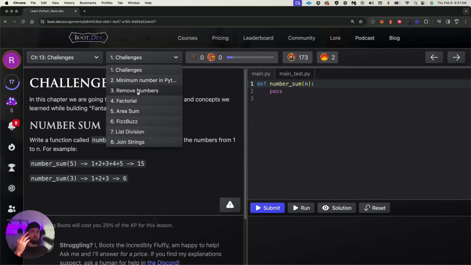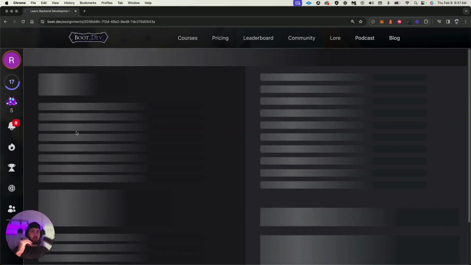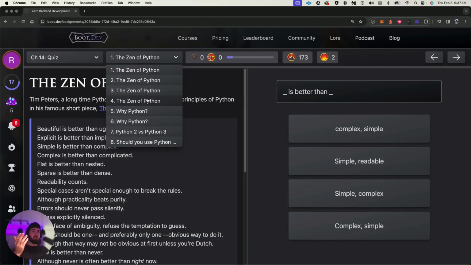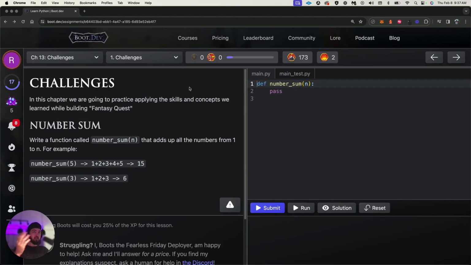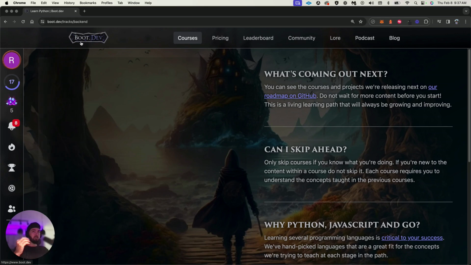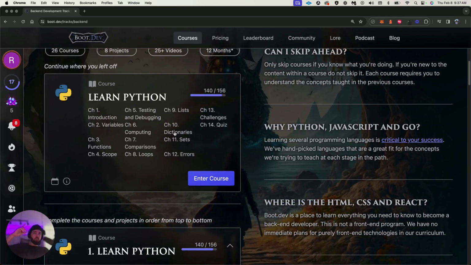Let's keep an eye on the challenges real quick. It looks like we have a few challenges in front of us, and then a quiz, and then we're wrapped up with this section. So this is going to go by pretty quick, I believe. Let's look at the course overview. So we're about wrapped up.